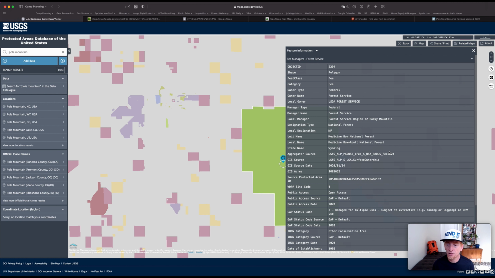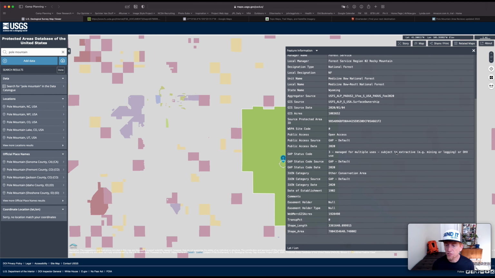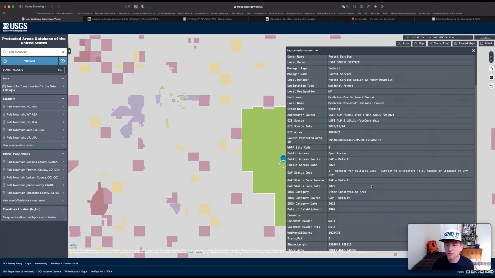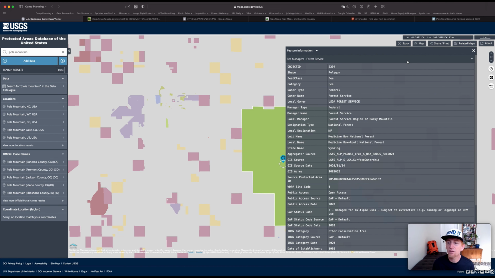We could also find the GPS information. The latitude and longitude is listed up here. We could copy that, and that is a good idea to copy that, because we will go into Google Maps later and stick that in there. So I'm going to copy that as well. And then what we're going to do is go find this motor vehicle usage map.